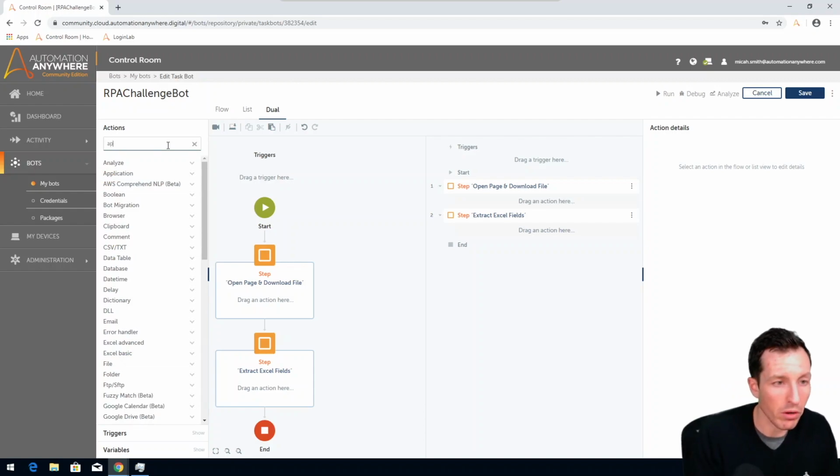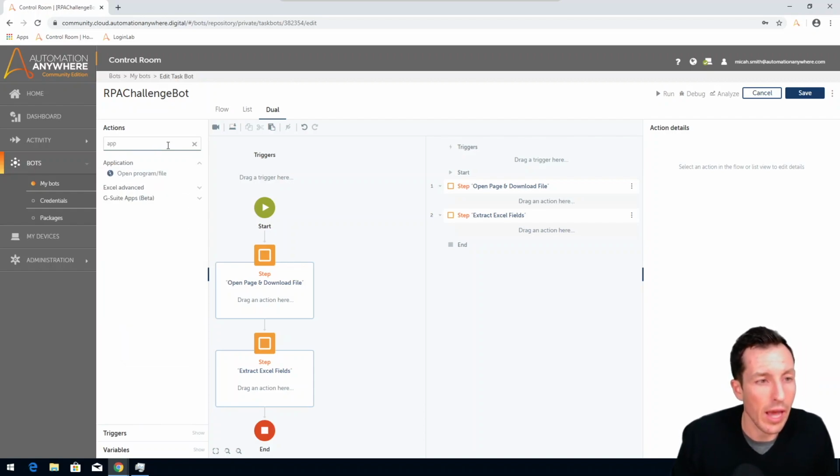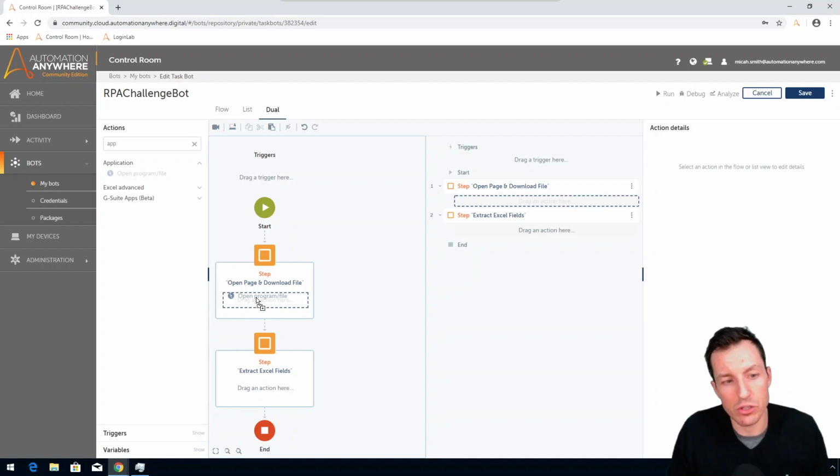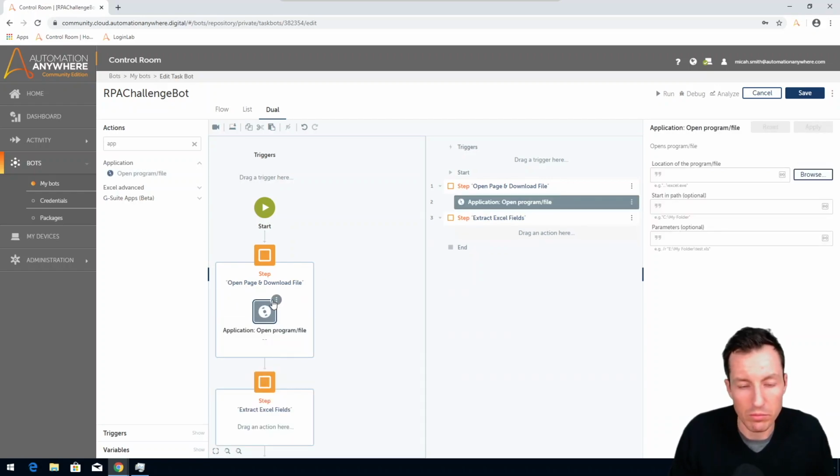All right, so the first thing we're going to do is let's go to the application package and we will find the open program file. I'm going to drag that right in here. Again, notice that it shows the dotted lines on both the flow view and the list view. It really doesn't matter. I could drag to either one and it represents the same thing. So, whatever you're comfortable with using.